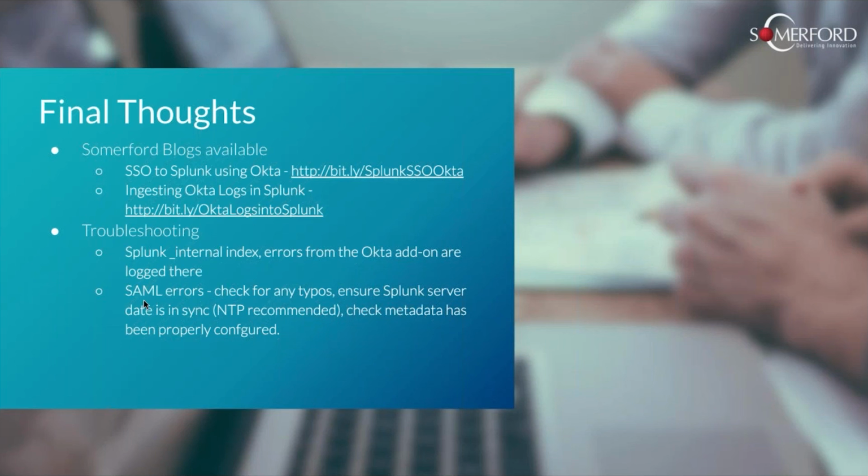On the SAML side of things, so when you're setting up single sign-on, yeah, just the typical things really. Check for any typos. SAML's quite sensitive.